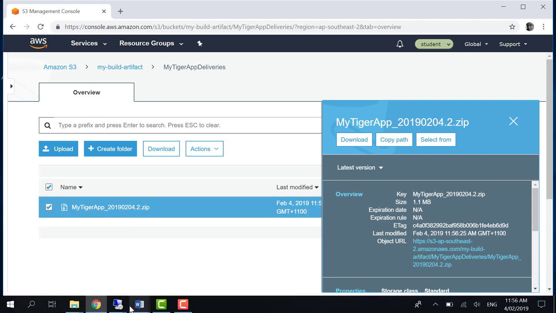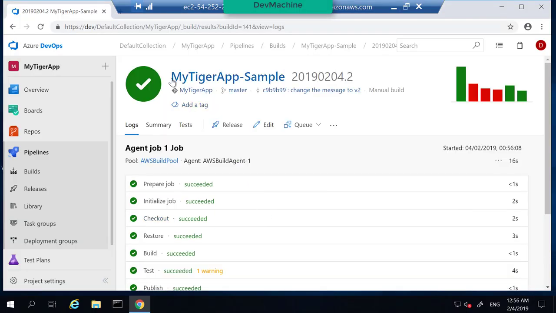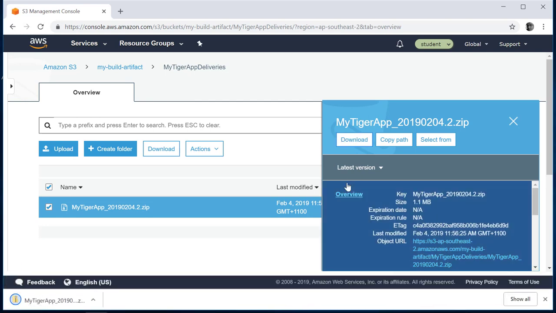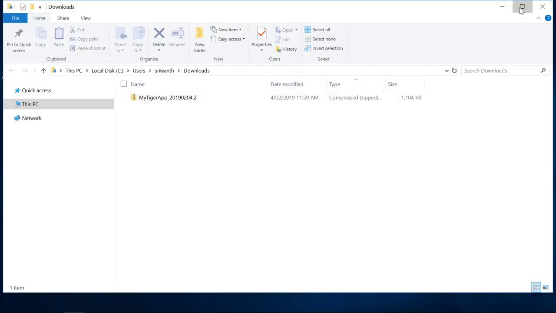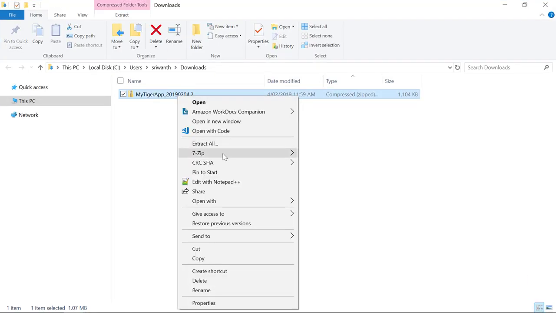So if you look at your build agent, you can find that the build that I ran was 2019-0204 number 2, and it's the same number you have here. So let's download this and then explore the file. The file I downloaded is here. Let's extract it.